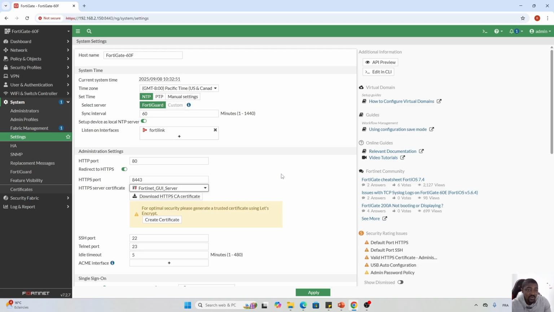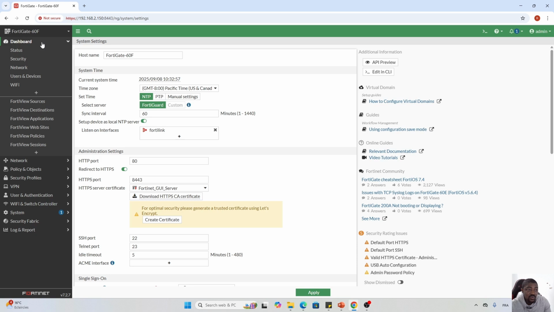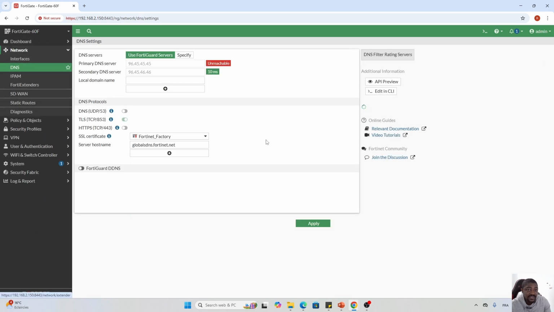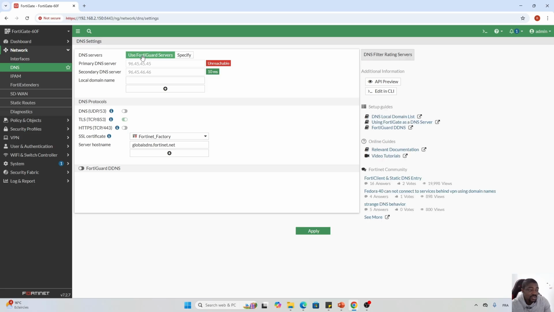So what we are going to do is check for the prerequisite, as we said. I will go under network, DNS. From here, I need to check communication with FortiGate. For DNS settings, I'm using the FortiGate servers, and I can see that I have connectivity on one of the DNS servers. So I'm good with this.